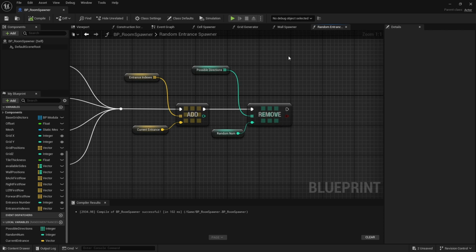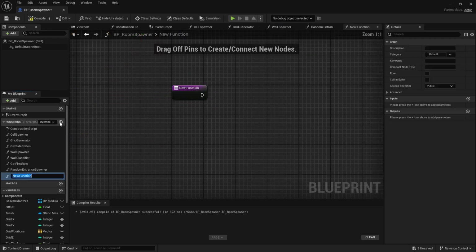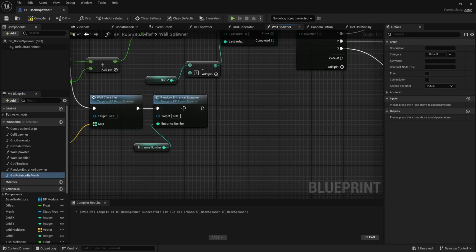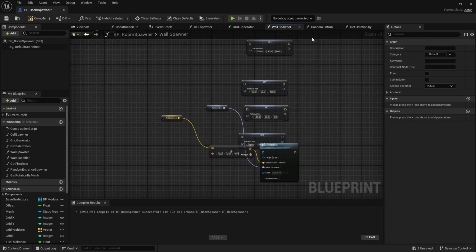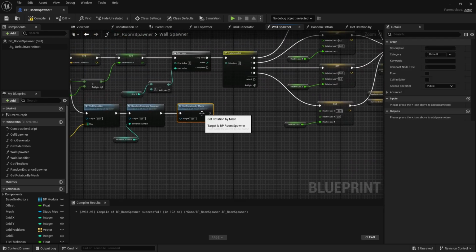And finally, let's create another function, our final function, that will be working in the wall spawner. That will be called get rotation by mesh. This one, as the name says, will rotate the mesh depending if it is a tile or an entrance, with different rotations for each one. Okay, so let's cut this.